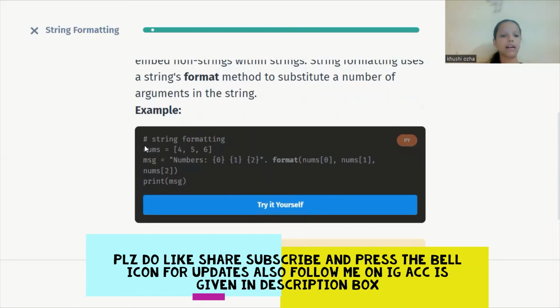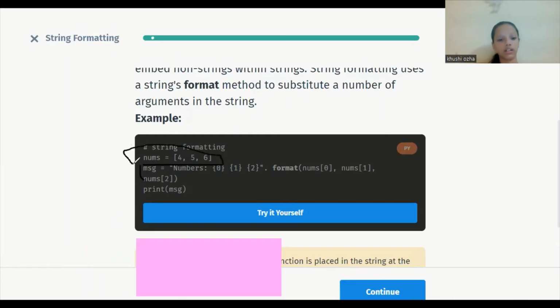Now here we have string formatting. Nums is 4, 5, and 6, which means 0, 1, and 2 is the index. Message, numbers 0, 1, and 2. Format num 0, 1, and 2. This whole line of code actually converts this into a string, which means that we formatted them into a string.